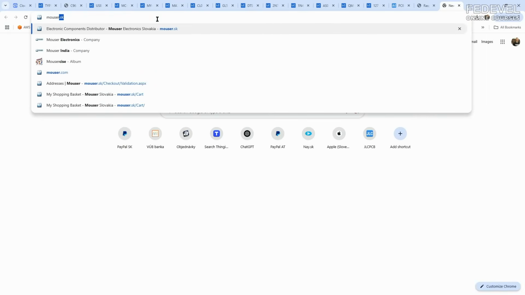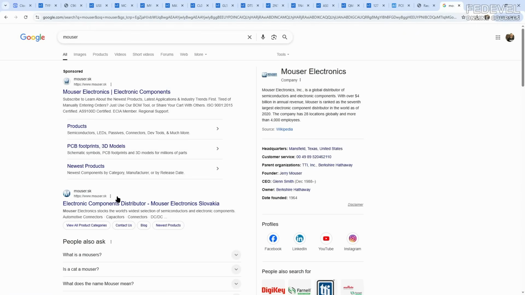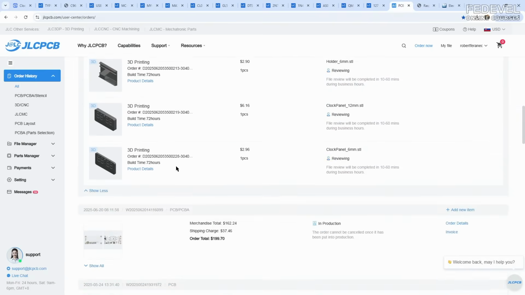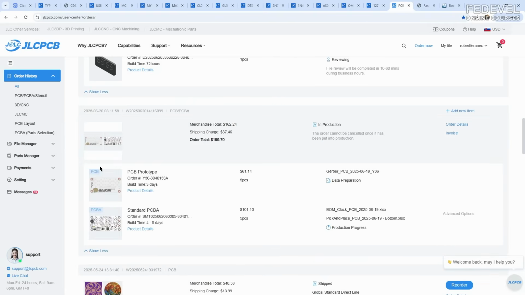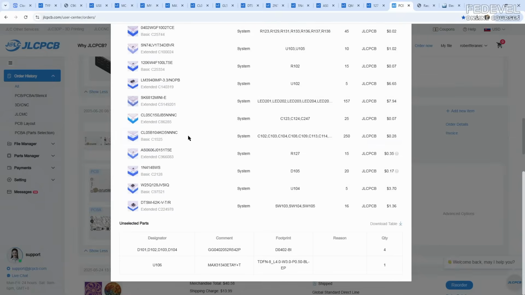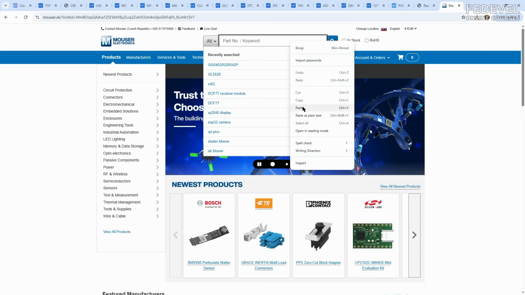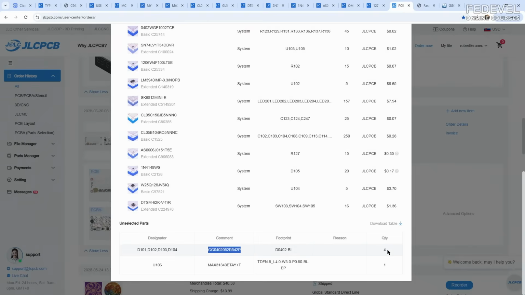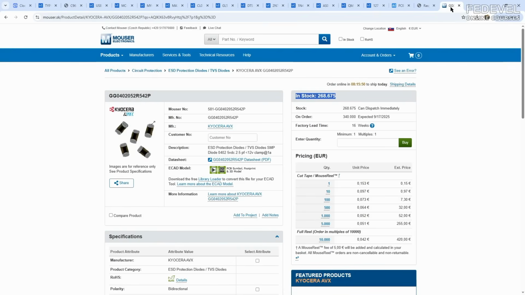Now, in the meantime, we are going to order the missing components. You remember they didn't have all the components. So first, I'm going to check which are the missing components. Here in the bill of material, you can see which of them they don't have. So first the ESD protection. I'm going to find it in Mouser. You can use your own supplier, but I know they have them here, so I'm going to order. We need 4 for 1 board, so 20 for 5 boards.